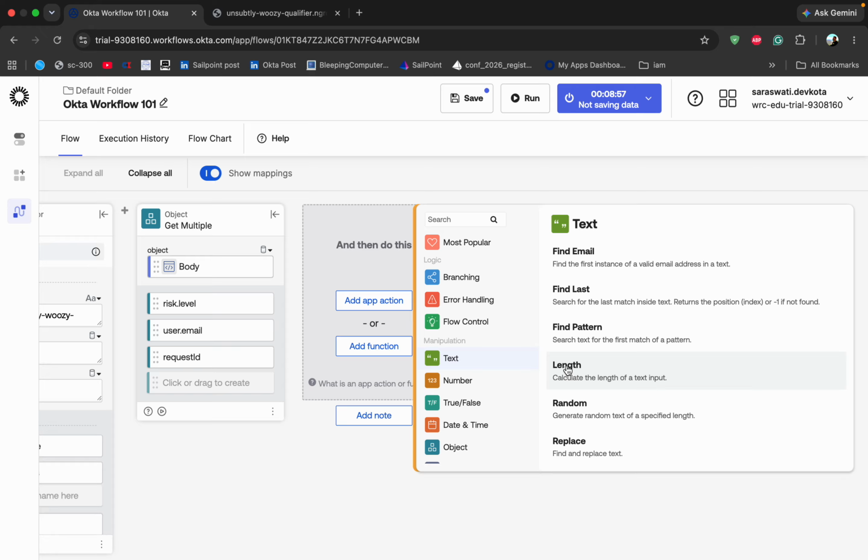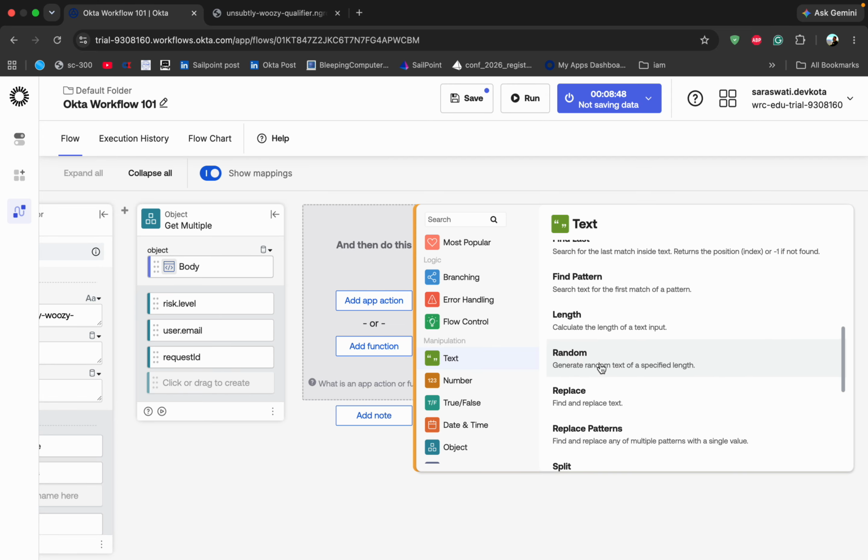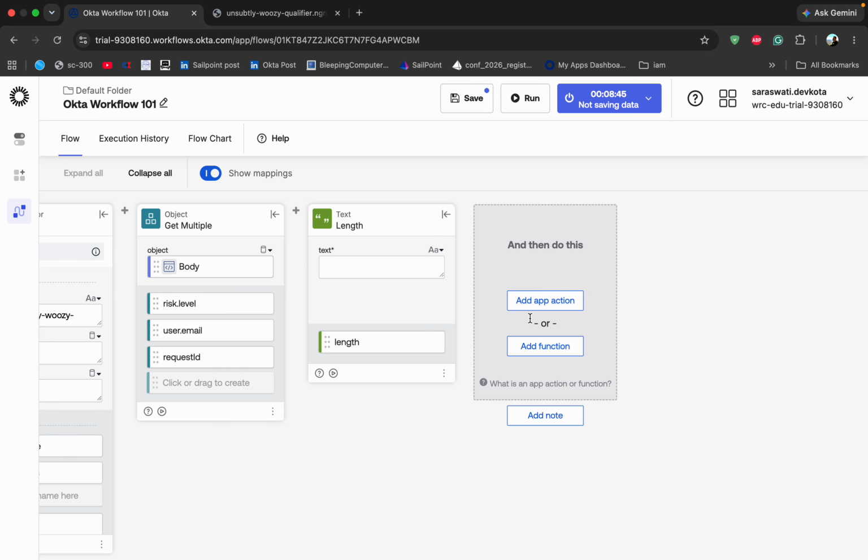Okay, another one is length, so it will just calculate the length of the string. And the next one is random. Okay, let's do this. So this will calculate the user email length. We might want to enforce the length or some other rule, for example, the best use case is for password complexity.